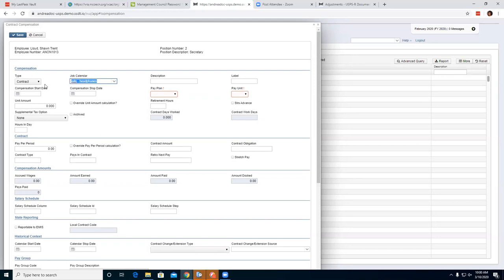Again, you cannot change the type. So if you accidentally created the wrong one, you have to cancel and delete it and start over. On description and label, here you would definitely want a compensation start and stop date. This is something different because how the system calculates is looking at that job calendar and saying, okay, from this start date to stop date, this is how it's counting for their days. So again, for a contract, you need to have your start and stop dates.